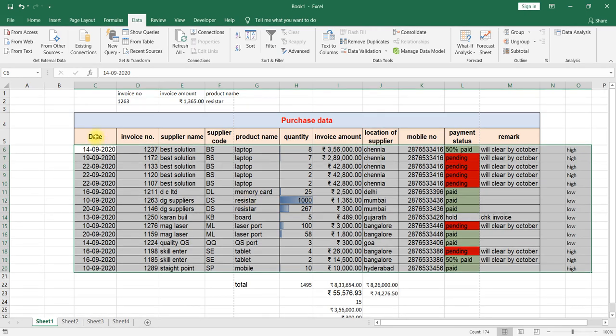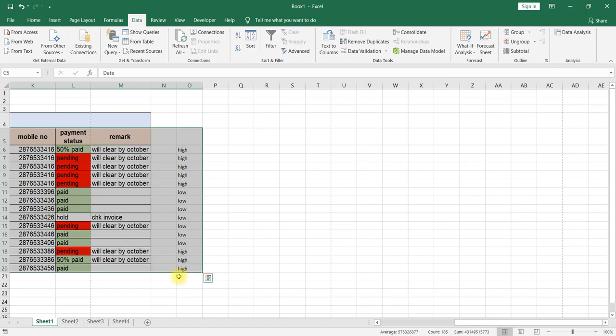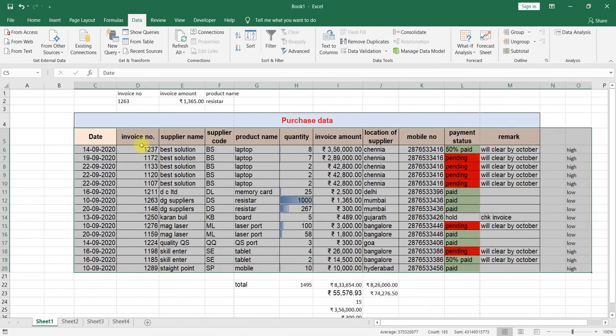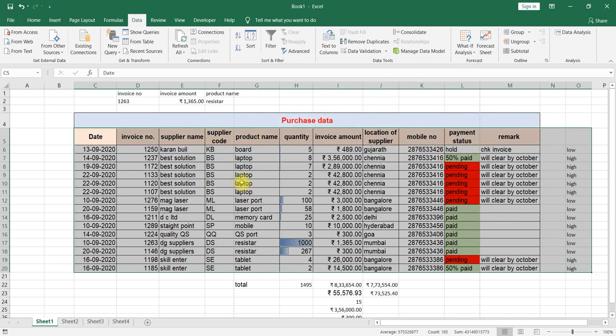Same way, for example, select the data and go to Sort. I don't want it supplier name wise, I would like to have it on a product name basis. Now you can see, based on the name of the product, the entire data has been rearranged.